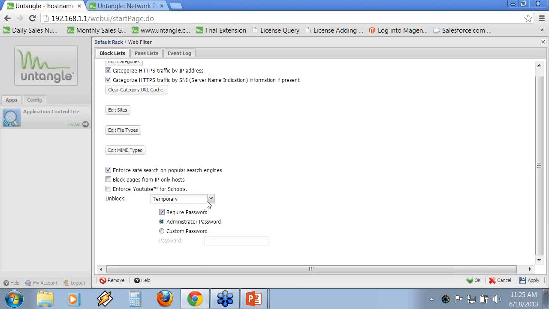You've got several options here on blocking. You can do none, so you don't give them an option to bypass it. You can do temporary, which is the one I have. And you can require them to enter a password, and you can decide whether that's the administrator password for Untangle or whether it's a custom password that you create.